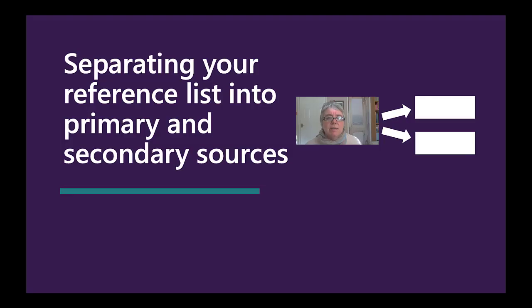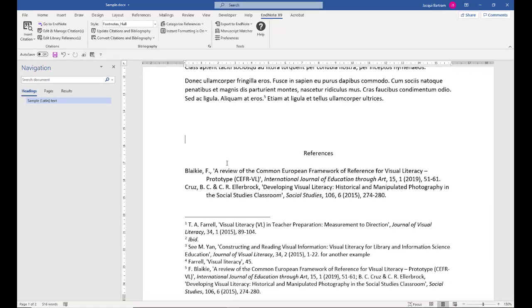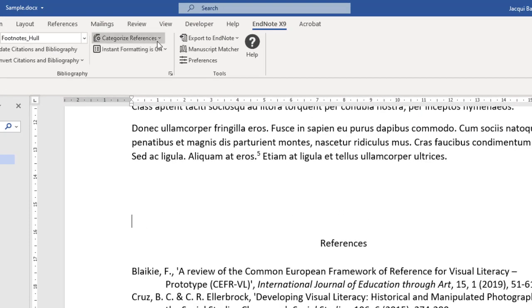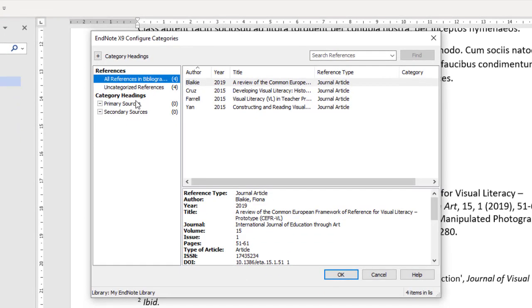Now we'll look at separating your reference list into primary and secondary sources. In history, it's usual to have your reference list separated into primary and secondary sources. It's easy to do this. If you go on the EndNote ribbon to the Categorize References option and Configure Categories, you'll see that there are already some headings for primary sources and secondary sources. It shows you a list of all the sources that are currently in your document on the right.